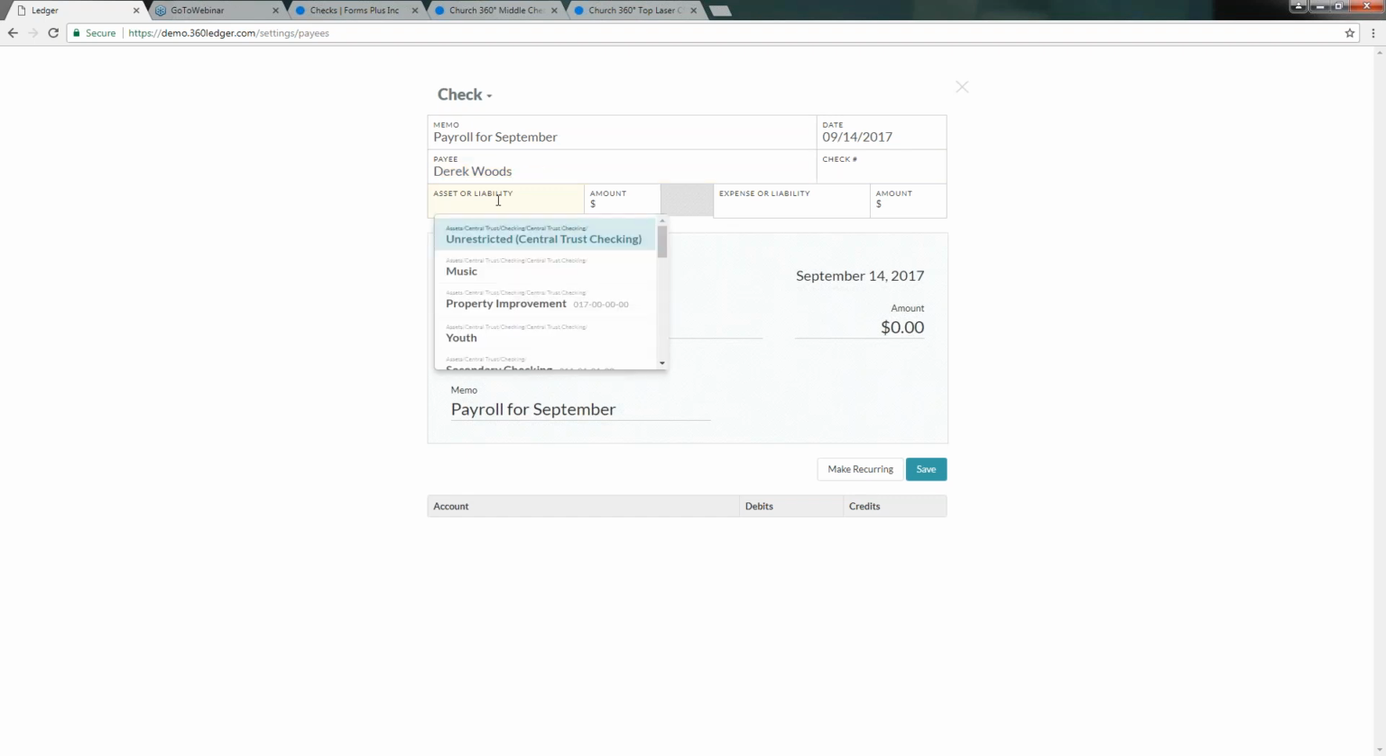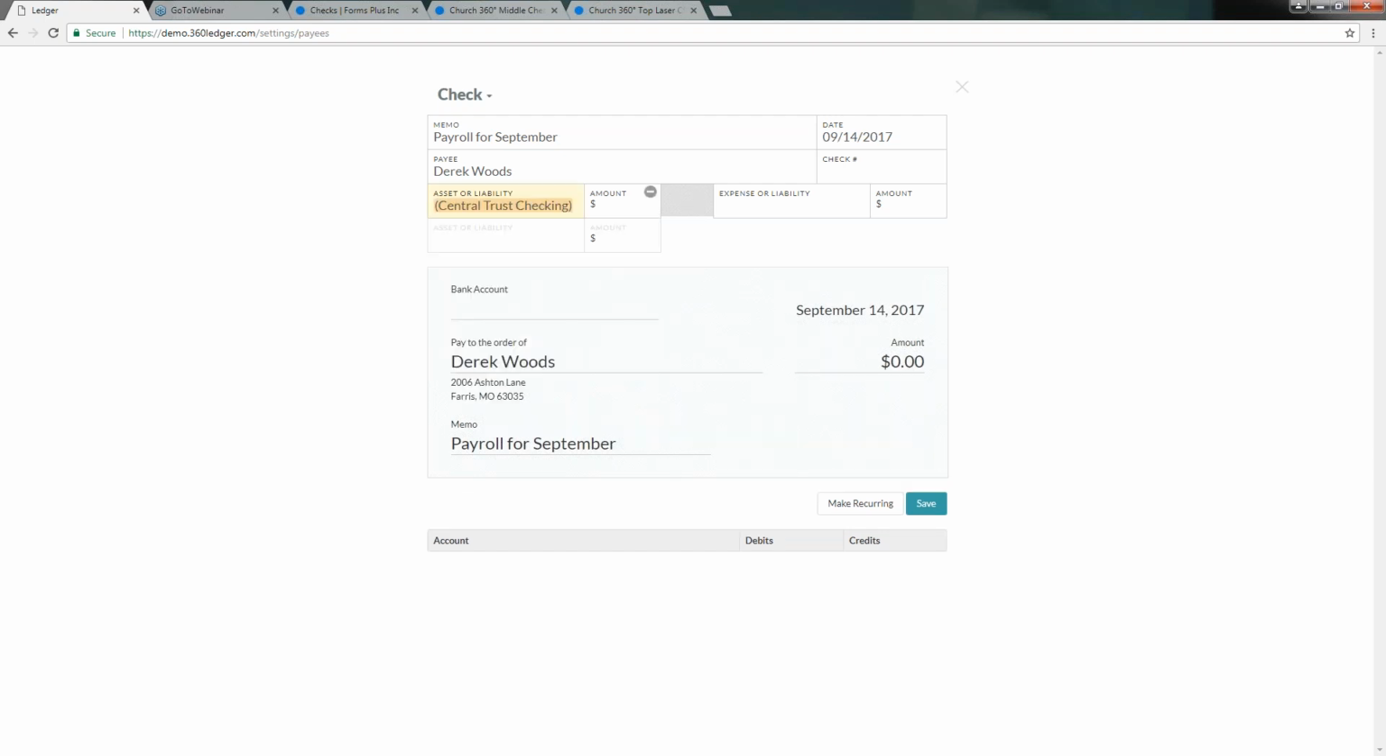So we're going to come in here and say where the money is going to come from, which asset fund. For us, we're going to choose the unrestricted central trust checking. And I'm going to go in here and say we're going to pull this out of here. Whoops, I'm sorry, I just overrode that, so I'm going to check on that, and then I'm going to put in the amount field.